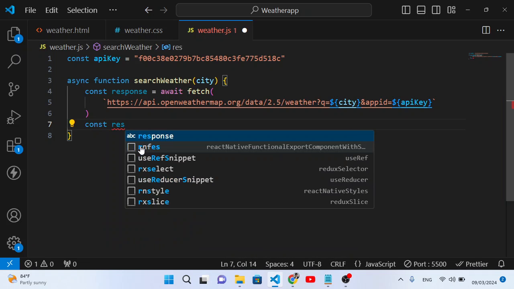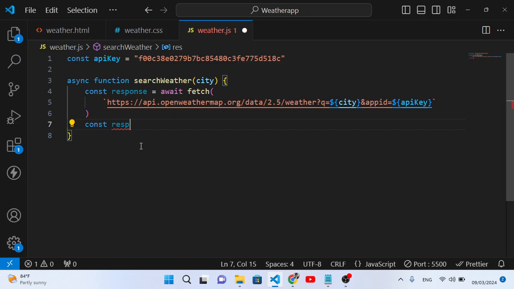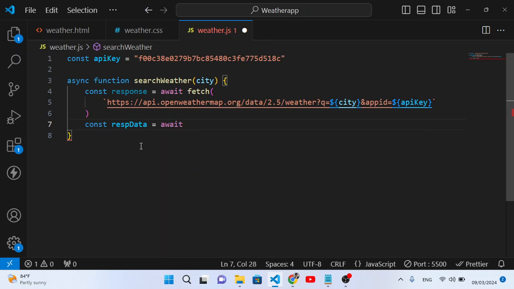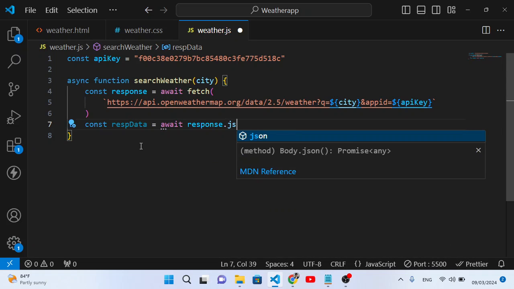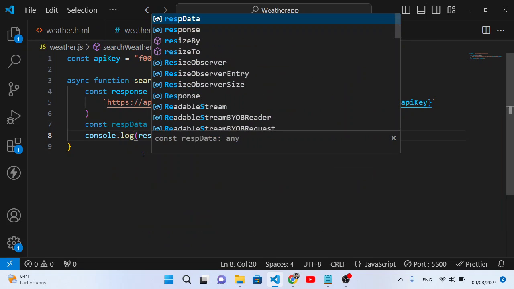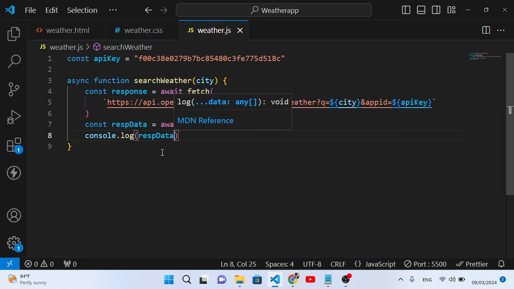Now we will just change this data to the JSON format. const response data is equal to, and we will again use the await keyword and response.json. So what it will do, it will convert this data to the JSON format. After converting this to the JSON format, first of all we will enter the city name. I will just display you the data. console.log response data. Let's first of all check the data.